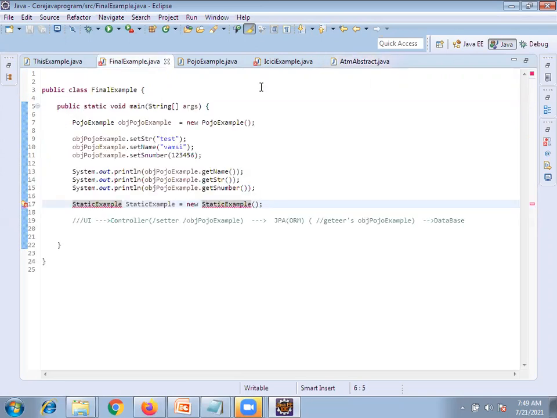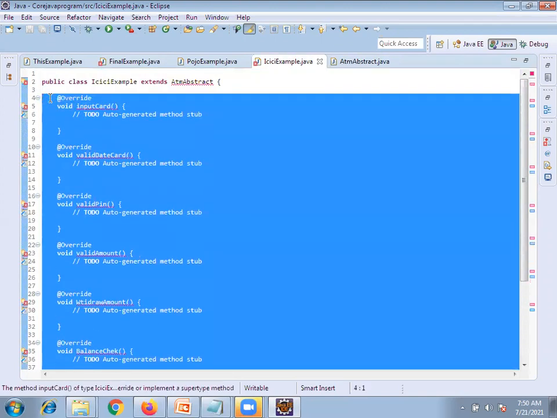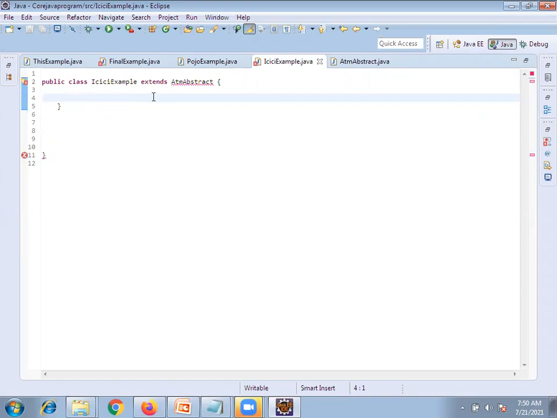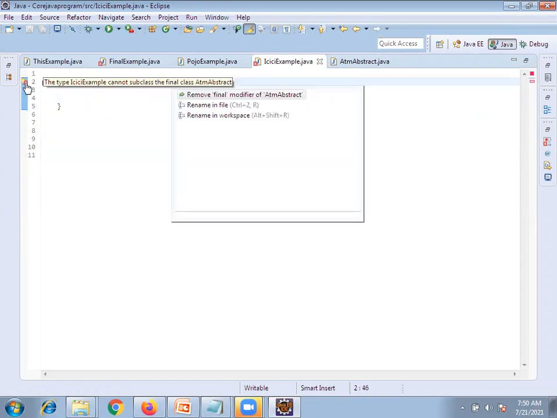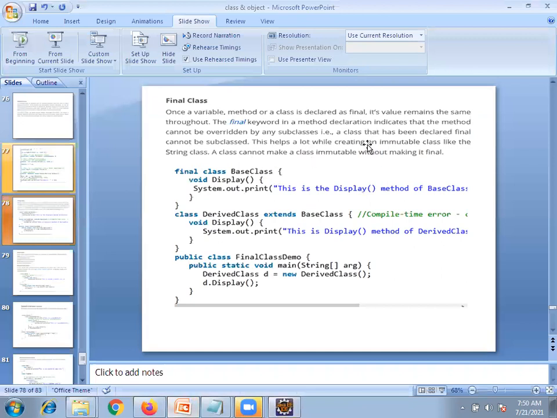Come here. We are trying to extend it here. So what is the error you are getting? You can see here, we already saw this: remove final modifier for ATM abstract. If you define a class as final, you cannot extend it in any subclass. The error says the class has been declared final and cannot be subclassed. It helps a lot while creating an immutable class.